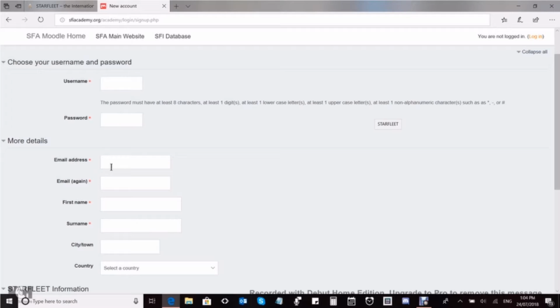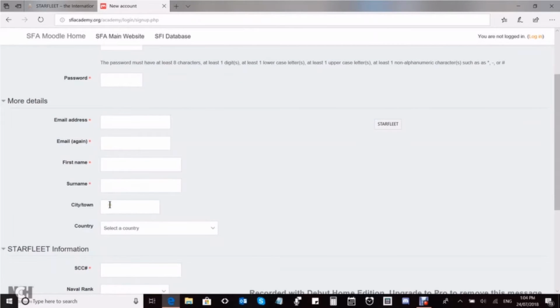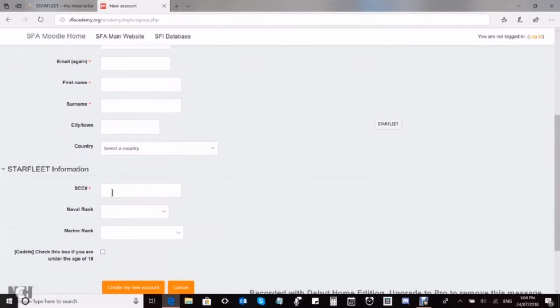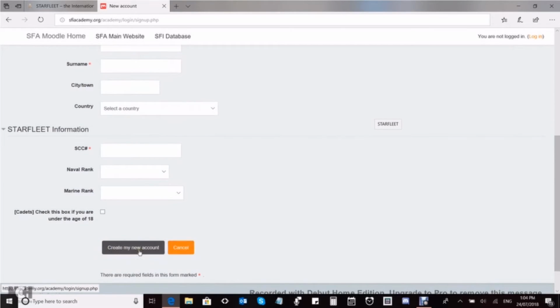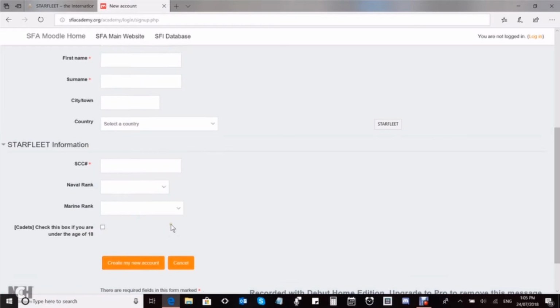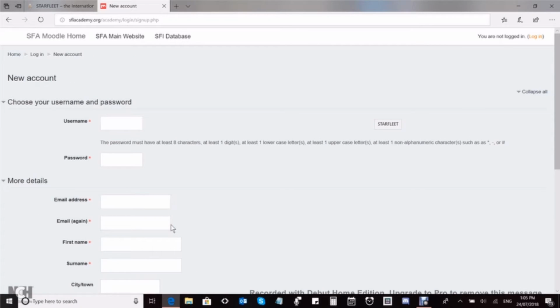If it's an AOL or, what was the other one? Yahoo, I think, isn't acceptable. The site that they use blocks them all. So a Gmail account is the quickest, and it's quick and easy to make one. You just fill in your email again, your first and last name, city, country, your SCC number. If you have trouble with that, give me a yell and I can get it for you. Naval or Marine rank, and check the box if you're under 18 and click. You should get an automated email sent to you saying we have got it. You will be activated in 48 hours.